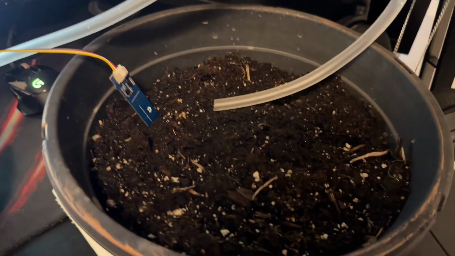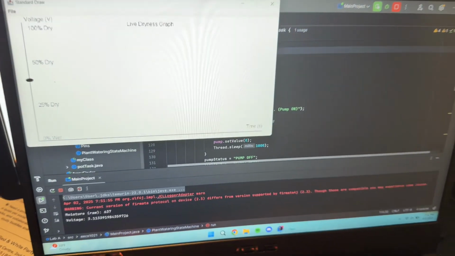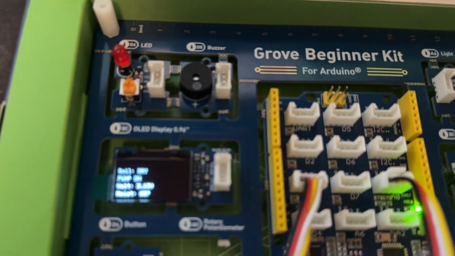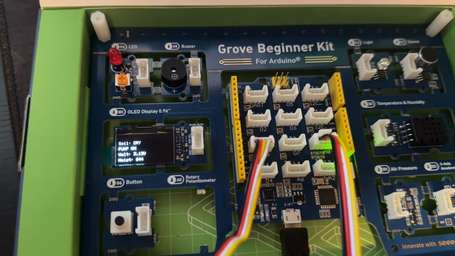Okay, so this is my setup. That's my Arduino, my watering pump, and my plant. And then this is my code. It took a couple seconds to turn on, but as you can see, the OLED shows that the soil is dry and the pump is on. The voltage is above my threshold of 2.7.